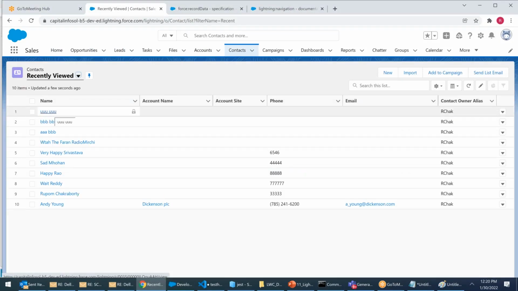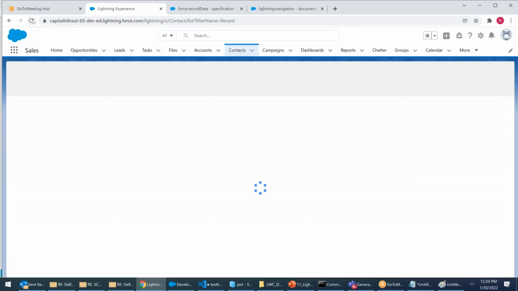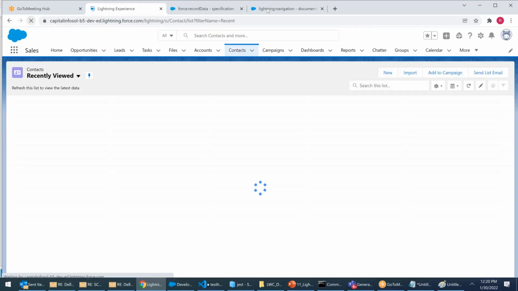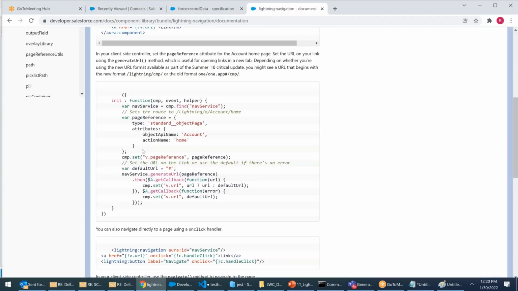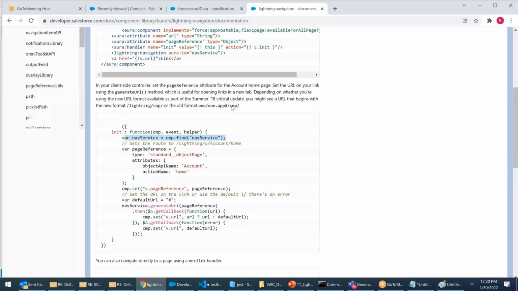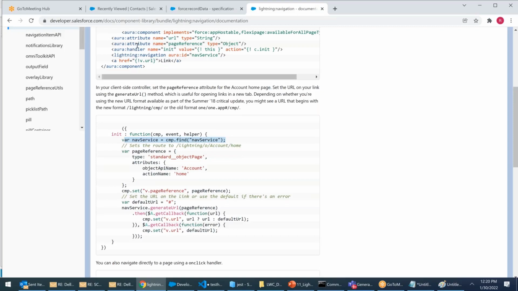Documentation will tell you so many things, guys. You have to find out what to take from the documentation, what makes sense. I brought the nav service. That's the reason there is a nav service there. Component.find nav service, that is the navigation service. Then I created a variable. That variable I'm passing to the nav service.